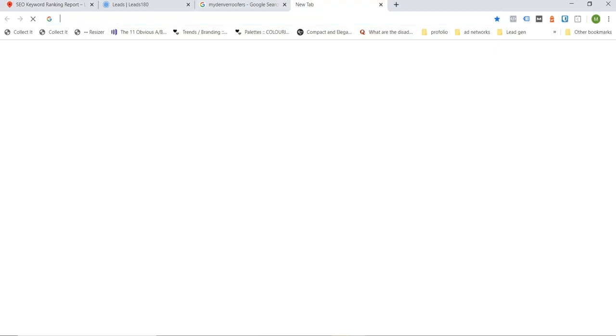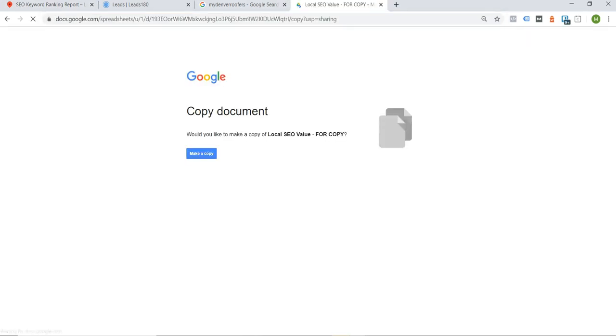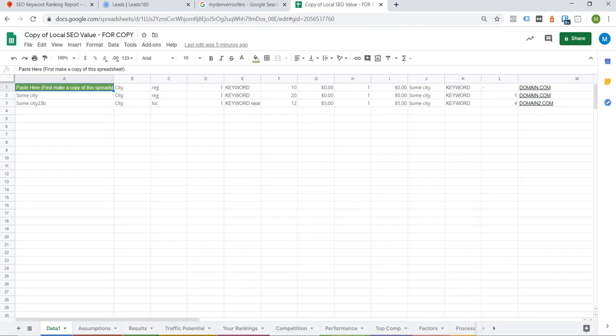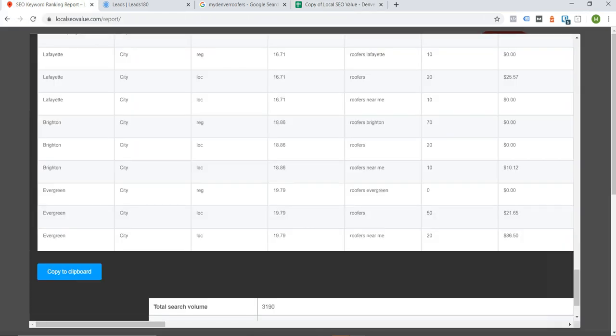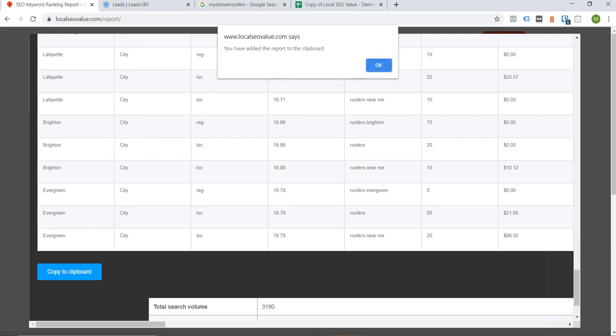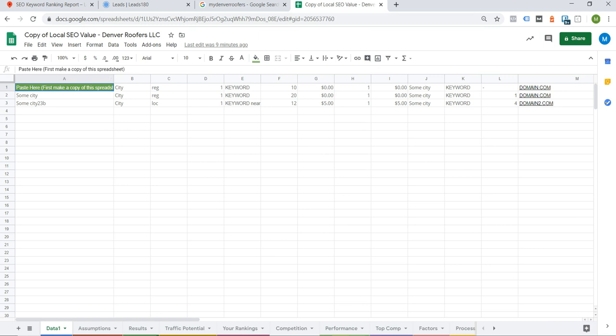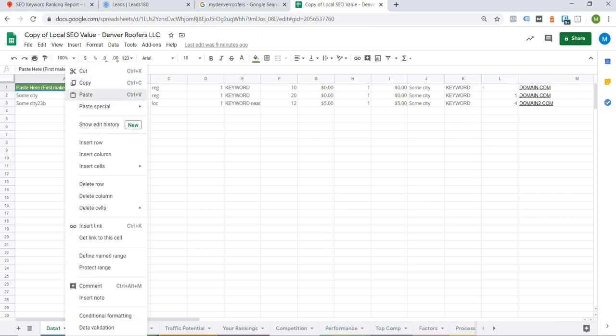Let's open a new browser tab and paste the URL of the LocalSEOValue spreadsheet that's been made available to you within your account. Then click Make a Copy. We'll go ahead and add the name of the roofing company to the end of the default spreadsheet's title. Let's switch back to our report and copy its contents by clicking the Copy to Clipboard button. We will now return to our spreadsheet and paste the copied data where it says Paste Here.